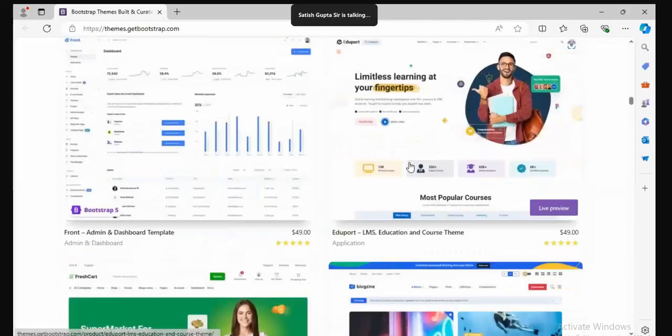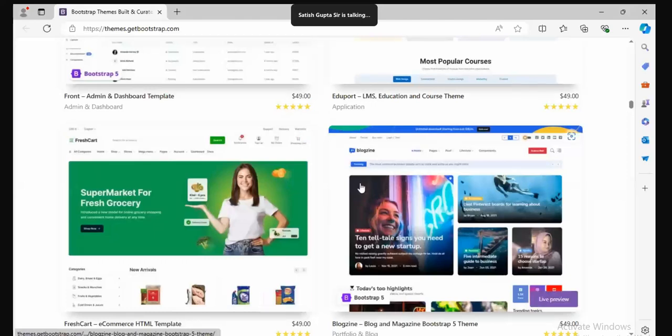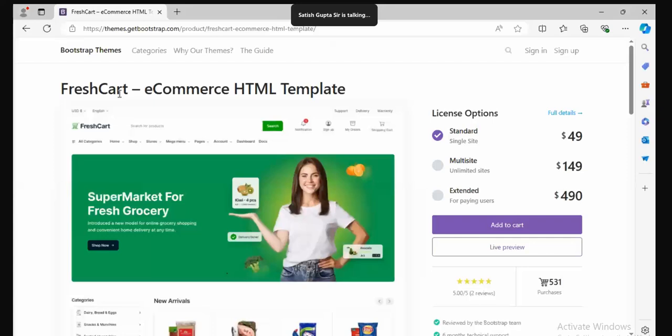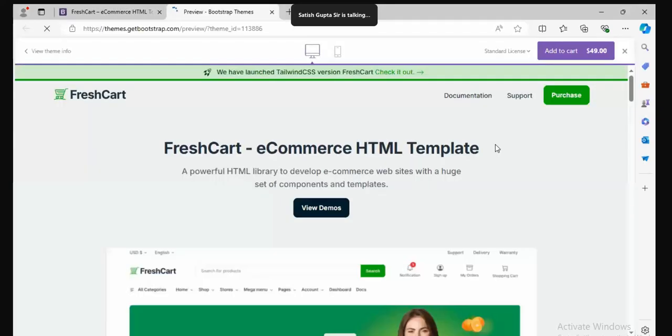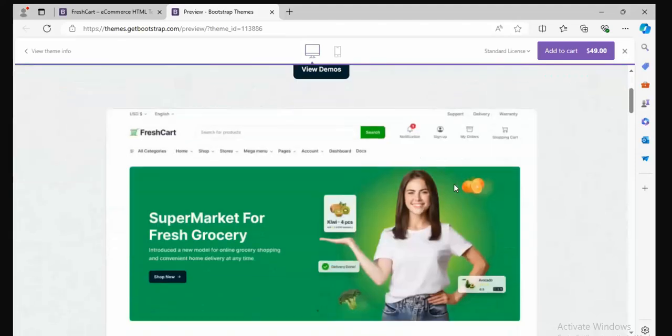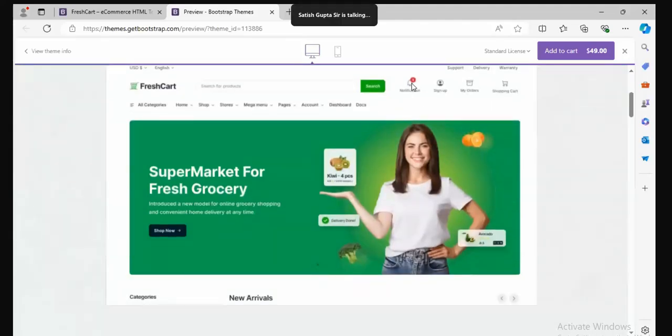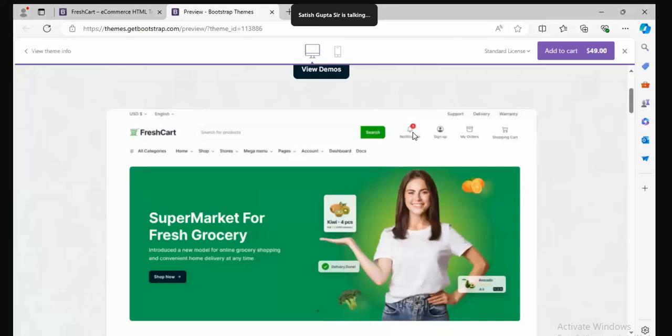But here we have not come across this much. Suppose if you see this, what is the name of this? Fresh Cut. This is a Fresh Cut, right? Now this Fresh Cut is having some symbols or not? Yes, there is a symbol. What is a symbol? Bell icon. Sign up. Order. Shopping cart. Cart symbol. These are called as which one? Icons.